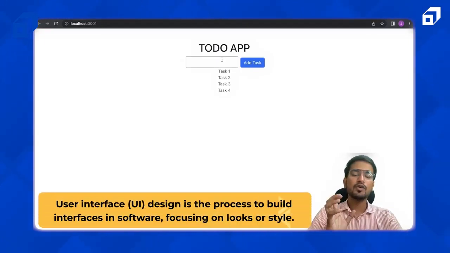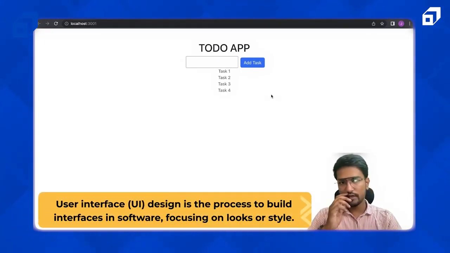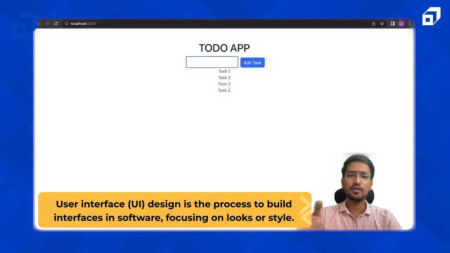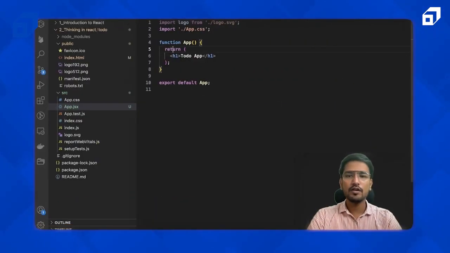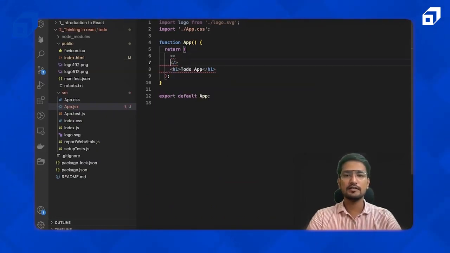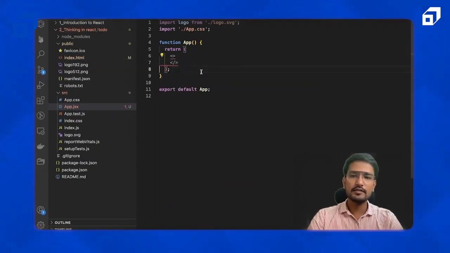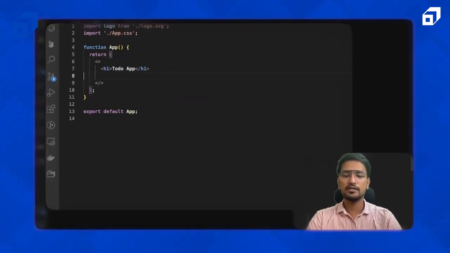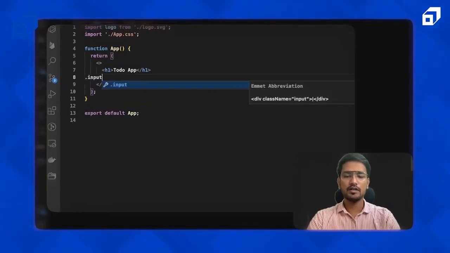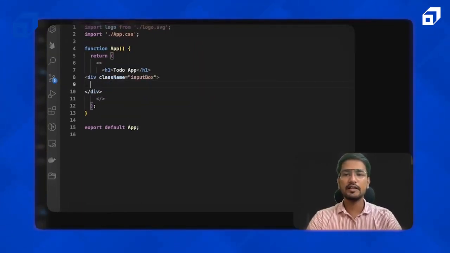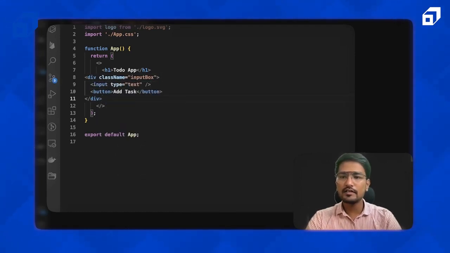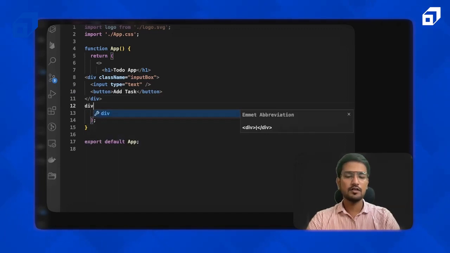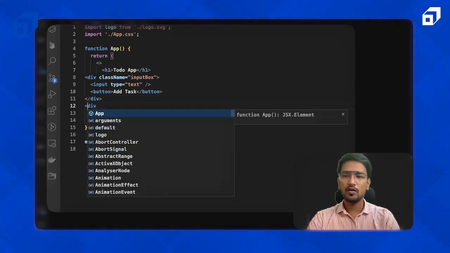Let's move forward, and first of all see what the UI is. If I talk about the UI, you can see that there's an input, there's a button, and there's a list item. So first of all, we'll be building it. I will be closing it inside, and let's have the magic of Emmet. So just dot input box for the upper area that contains a button and an input, and for the other part we can have the output box.